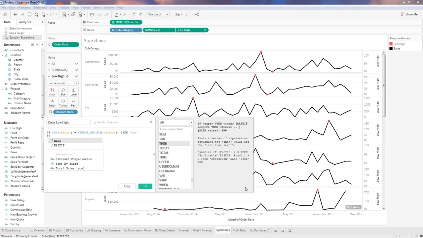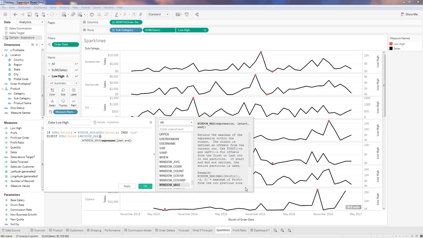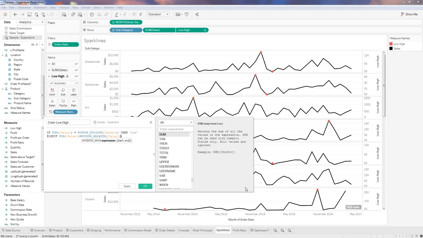Else if sum of sales equals window max sum sales, then high, end.